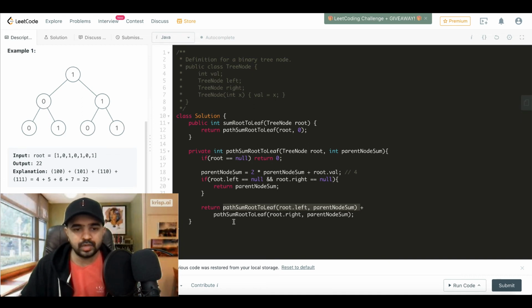So this gave you back 4. Now we are calling it for the right one. Remember, for this level, the parent node sum was 2. Sorry, parent node sum was 4. Now, my mistake, parent node sum was 2. 2 into parent node sum will become 4. So 2 into 2 plus the current node value. The current node value is 1. So this will become 5.